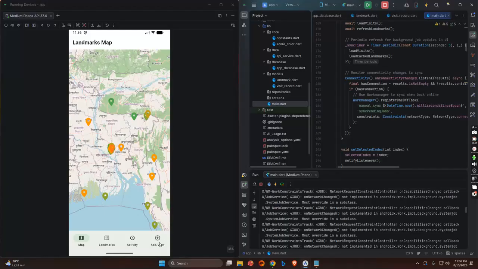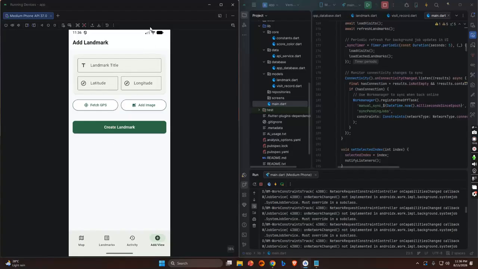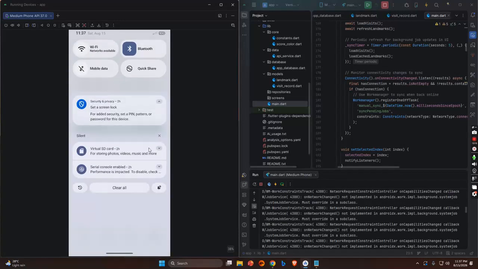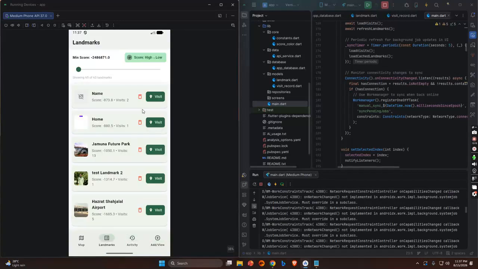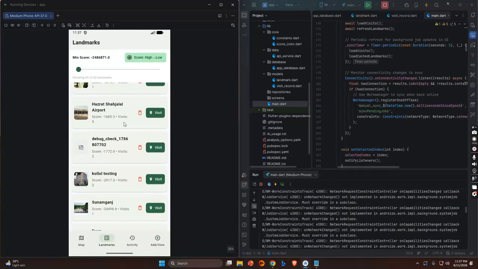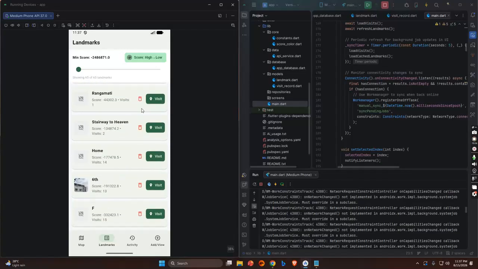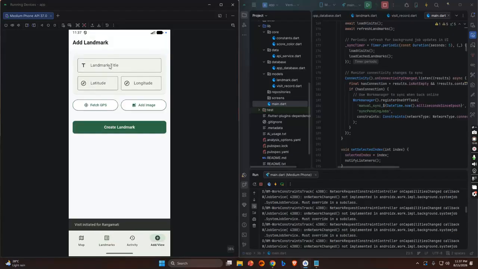Also, if we go to the offline part, if we turn off the Wi-Fi and mobile data, we cannot actually visit any part. Like if we press, let's say, Rangamati, it will not show any visits. See, offline visit to Rangamati queued. It is queued, right? And we also cannot add anything, right?